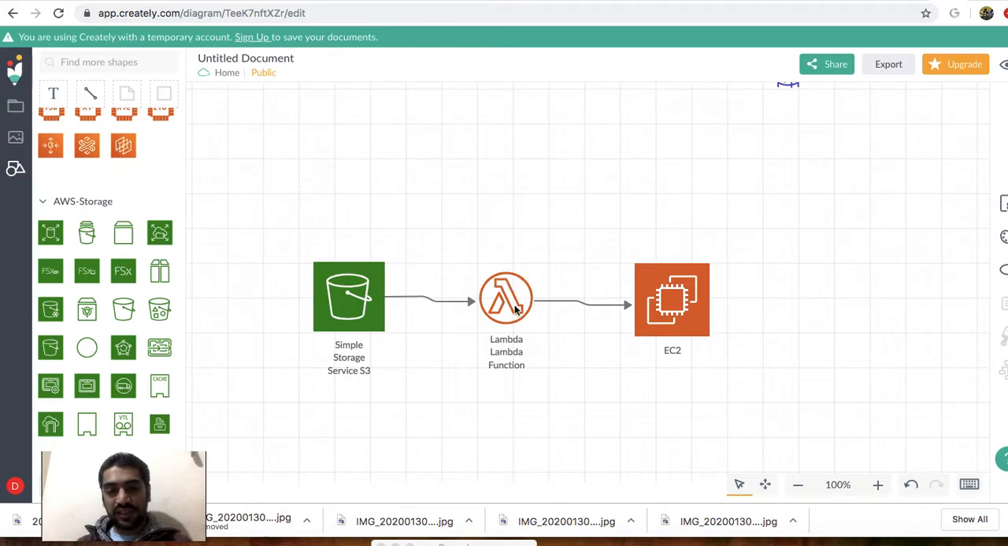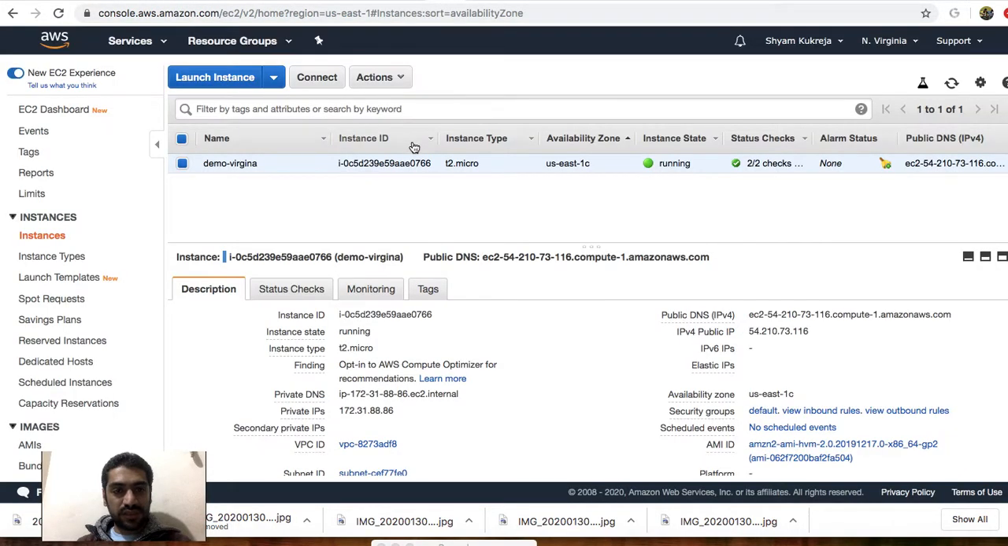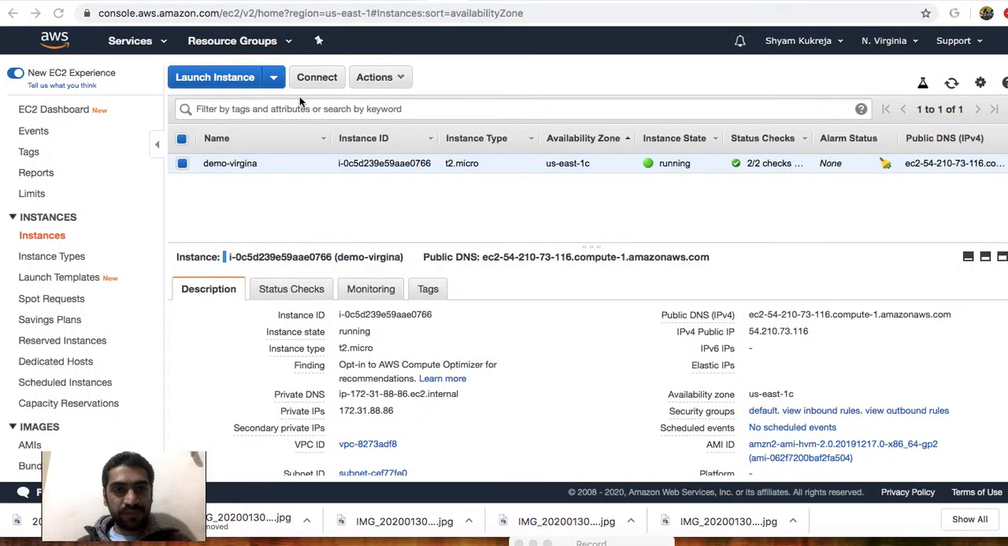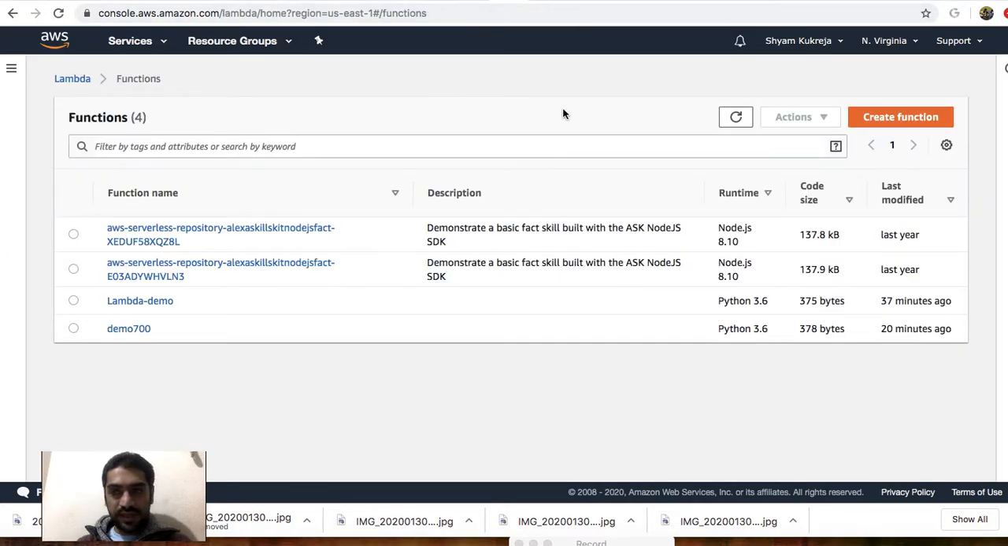So let's create a Lambda function to start or stop an EC2 instance. Here in the EC2 section, I have this instance which is already running. So it's in running status right now, and let me share the code. This is a piece of code that would do the magic for us, and let's see what it does. So I'll go into the Lambda, and I'll say create function.